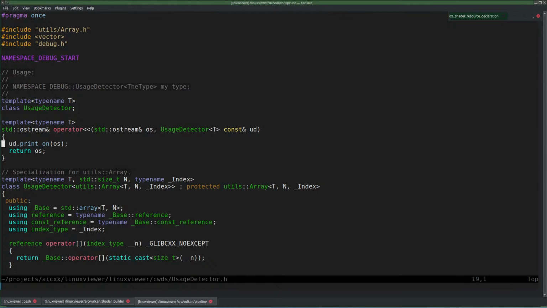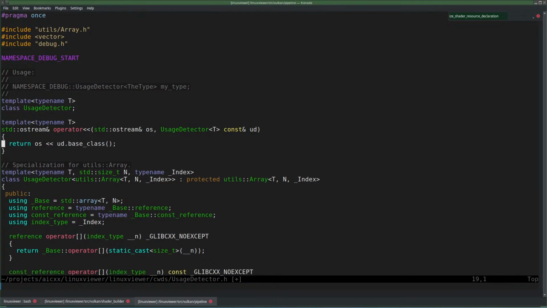And then I can already do that for the print on. So instead of doing this, I'm just going to say, yeah, we just want to write the real thing. So ud dot, let's call it base class. Nobody's gonna call that by accident, right? So we try to write to an O-stream. I use a detector. Then it will just write the base class itself. I mean this base class here, which is protected. But base class is not protected.